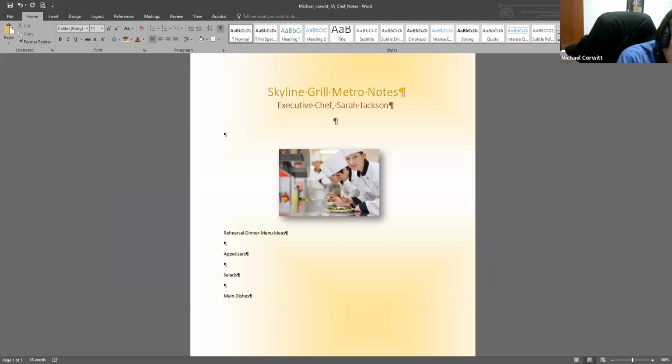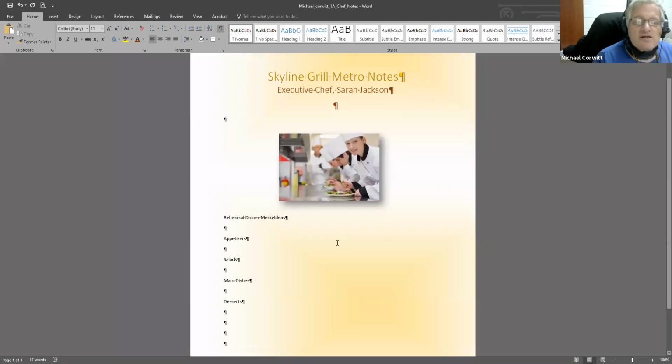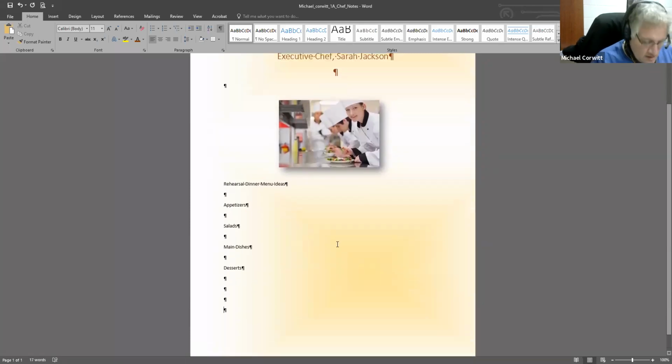And then we're going to hit Enter 2 times. And then we're going to type in desserts. And then they want us to tap 4 times. 1, 2, 3, 4. Okay, so it looks like this when you get done with it. Everybody there? Okay, so now click anywhere in the word dinner. So we're going to look for dinner. Where did we put dinner at?